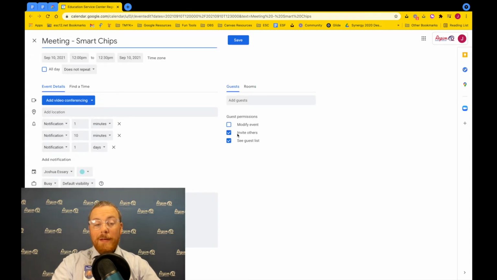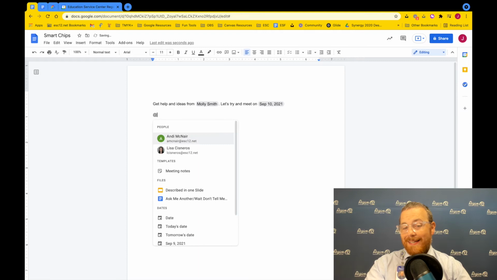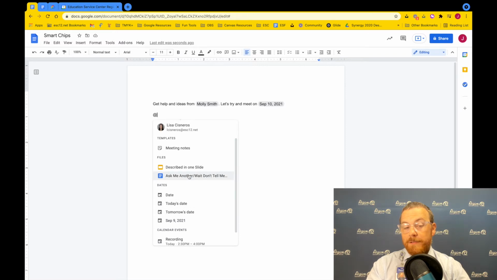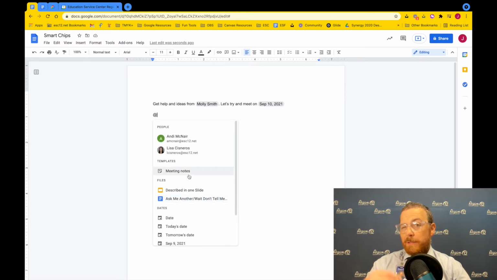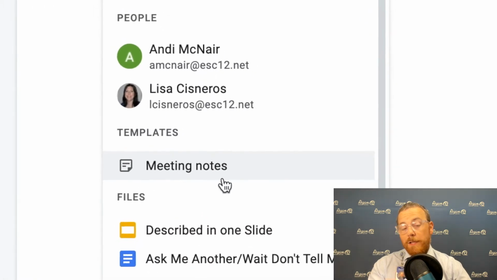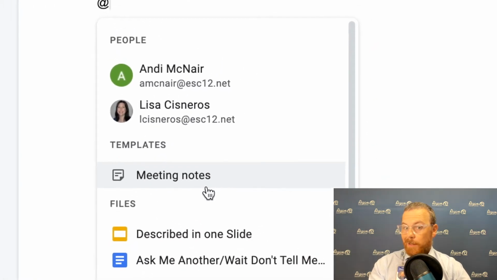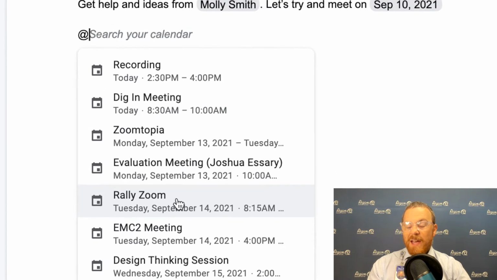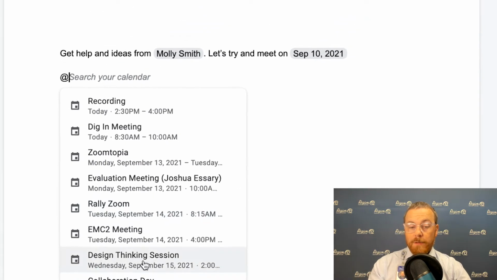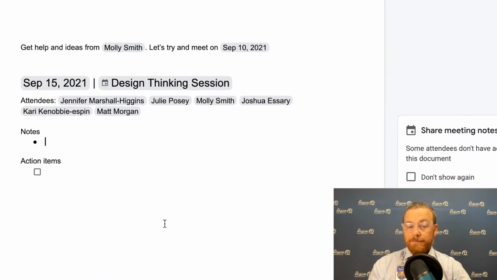I can rename that. So I'll just go ahead and type @ again, and then I'll see that I've got tons of other options. I've got calendar events, I've got other dates, I can pull files in, and the really cool thing that's going to be trickling out over time is multiple templates. These templates are really cool, so I'm gonna go ahead and touch or click on this meeting notes template, and then it's gonna say, hey, what meeting do you want to pull meeting notes for? Let's go ahead and pull this design thinking session.